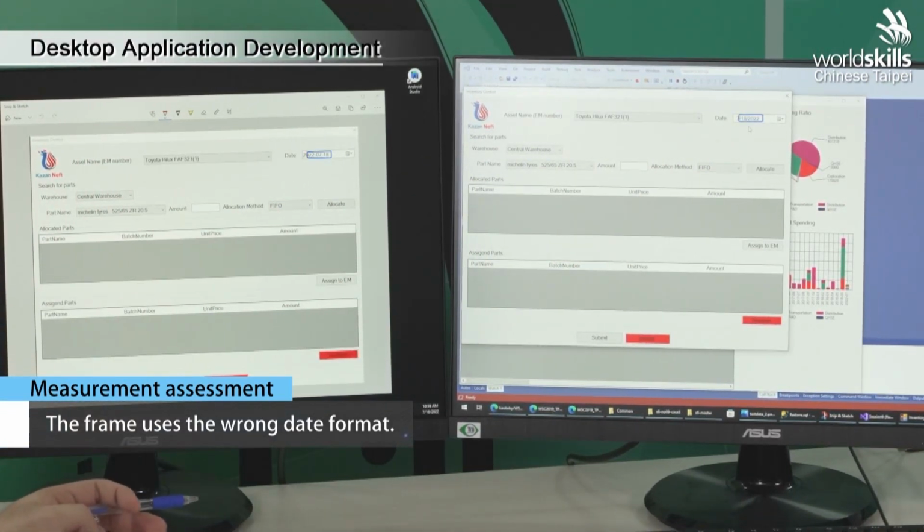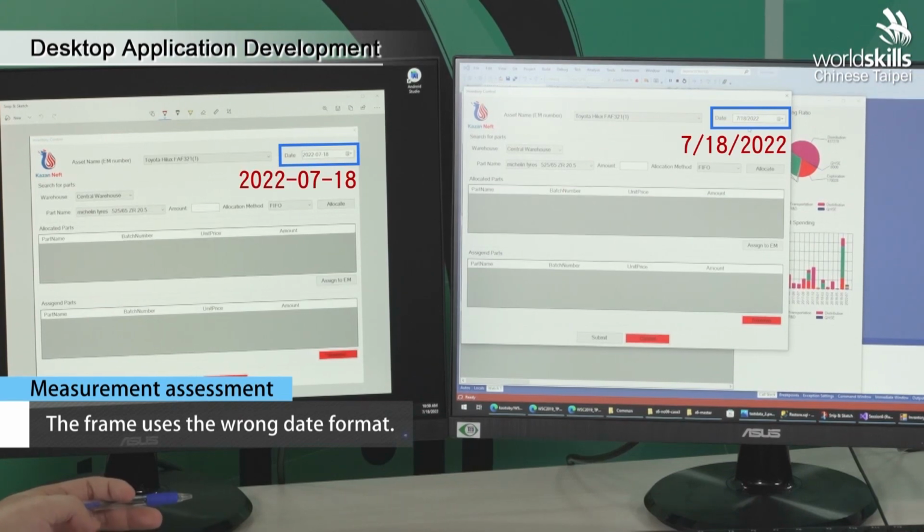Is everything correct? The format of the date is wrong. Everything else is correct. Okay, a control has the wrong date format. Deduct 0.2 marks. A total of 0.5 marks are to be given. The mark will be finalized and recorded.